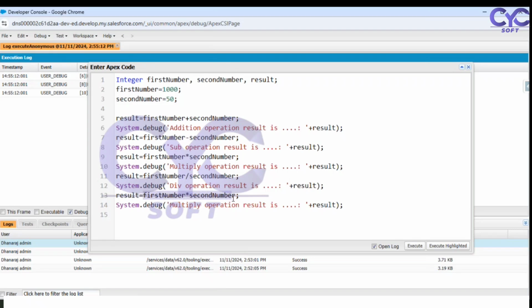Result is equals to, remove this. What am I going to write? Math dot mod function, I am going to use this method. Math dot mod. What are the two numbers? First number a comma b, the second number. So two variables I am going to write here: Math dot mod of a comma b. This is the remainder result. So execute it.